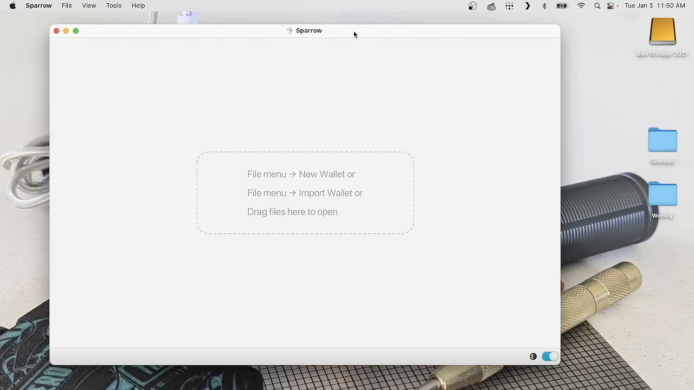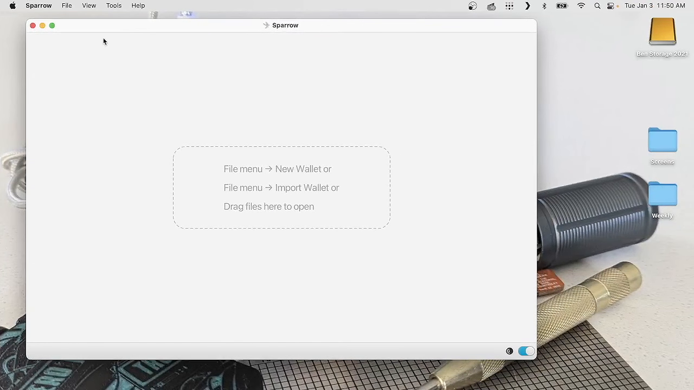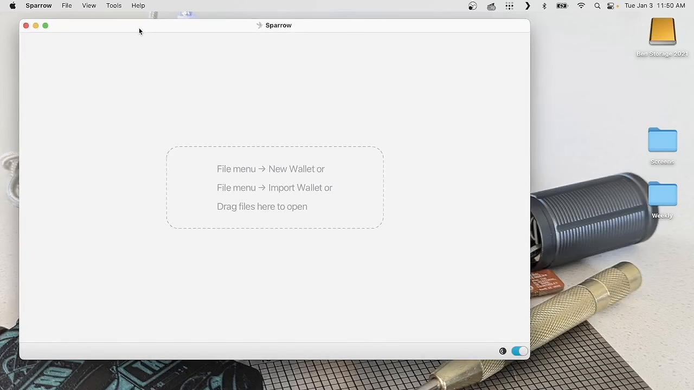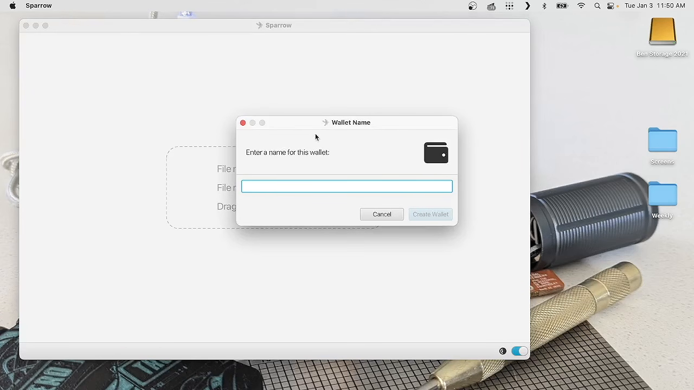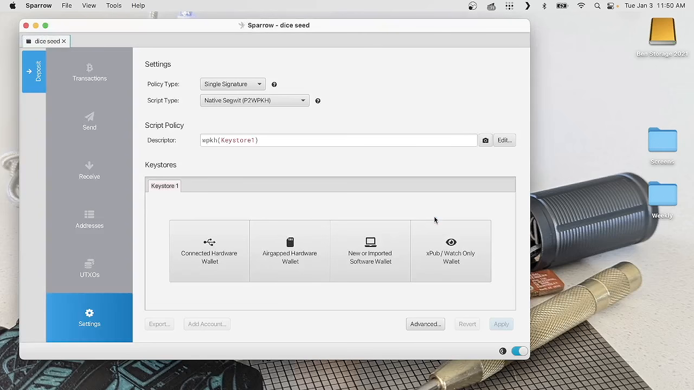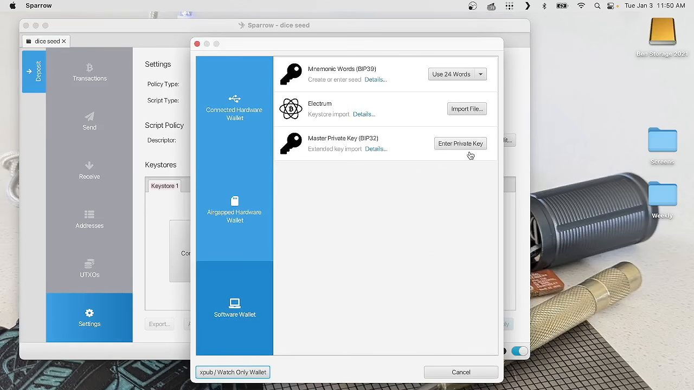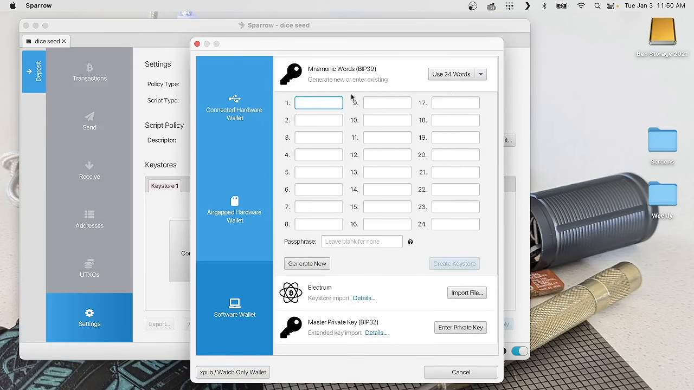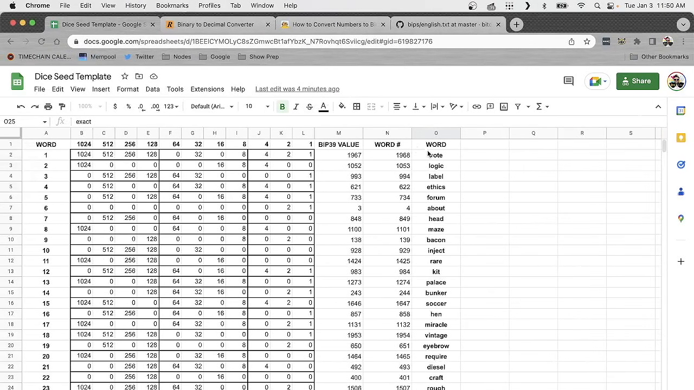Well, this is where we're going to test out Sparrow Wallet. And so again, I've got a link where you can download this, but more or less once you download it and install it on your computer, you're going to hit File, New Wallet. You just give it a name, Dice Seed, whatever. We'll hit Create Wallet. And then on this page here, you're going to hit New or Imported Software Wallet. You're going to say Use 24 words. There's your 24 slots. So our first word was vote.